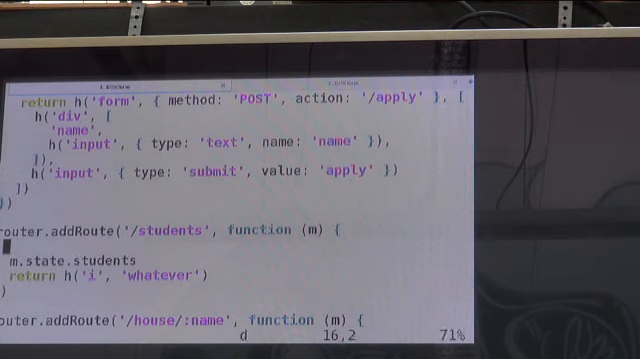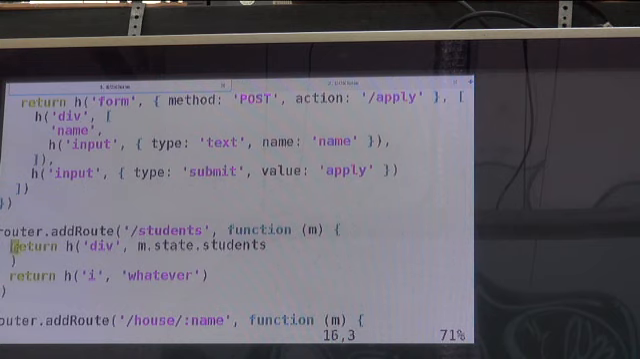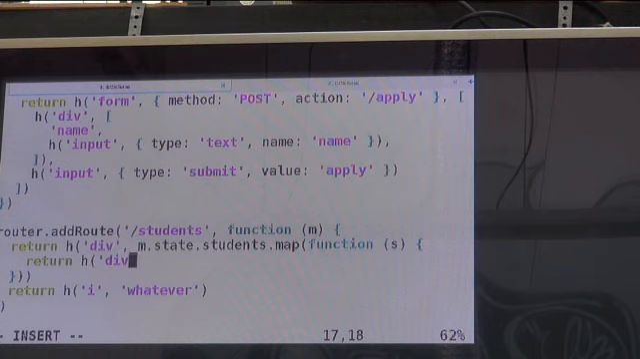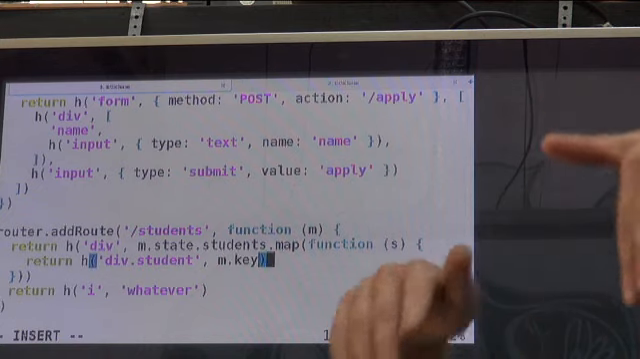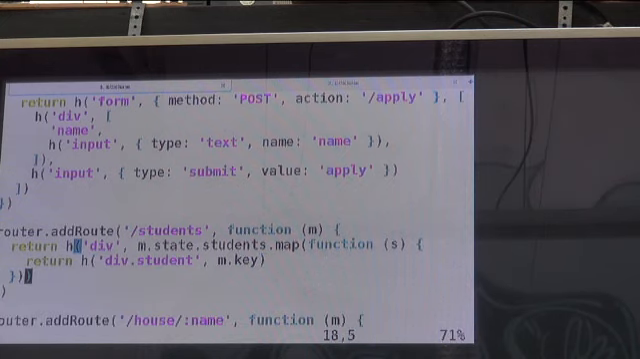So now if we return a div, and inside of our div, we can just have a list of all of our students. So if we use a map on that students array, then each student s can be another div, with a class name student, and we'll just put the m.key into the text, which is going to contain the students exclamation mark part, but we can pretty that up later. So this is just to make sure that everything is wired up correctly.